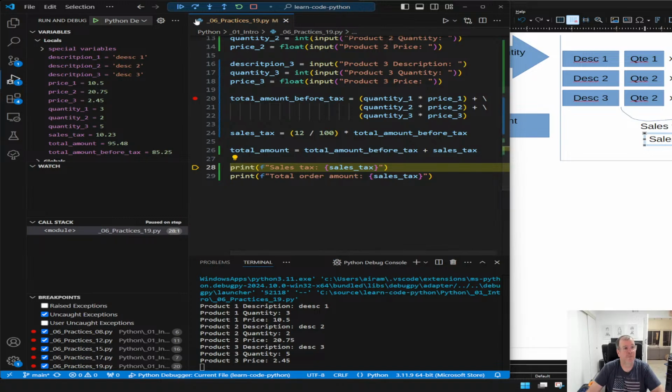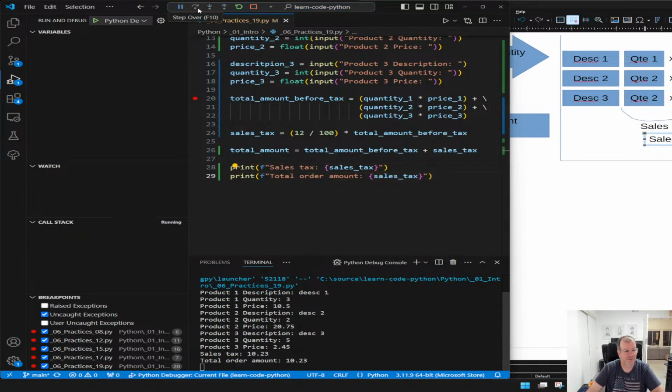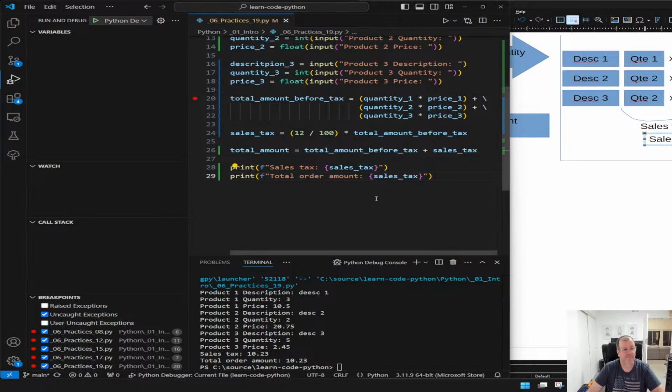Okay, so we now will print sales tax, and then I will print. Look, I did this on purpose. If I didn't test, I would not see that, instead of total order, I print the same sales tax. So here should be total amount.